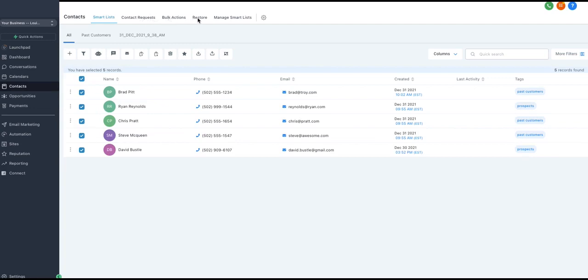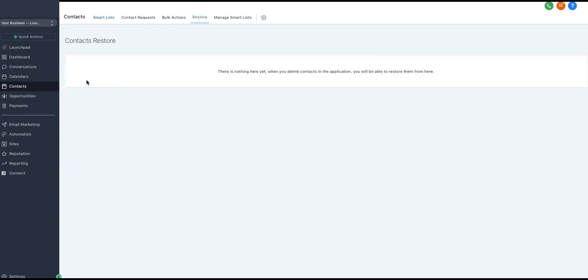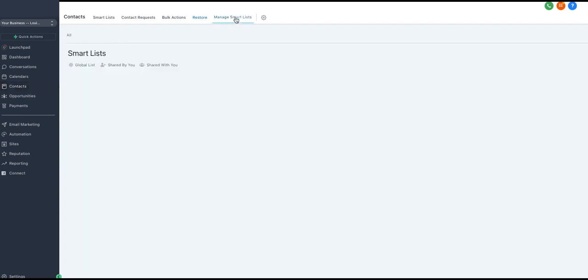Now, Restore is a great section to have just in case you accidentally delete records. The cool thing is they're not gone. You can just click on Restore and they'll show up here and you can select them and restore them there. Now, over here in Manage Smart Lists, this is where you can create and manage the smart lists that you've created. You can rename them, you can copy them, you can share a list of customers with other accounts and so forth.